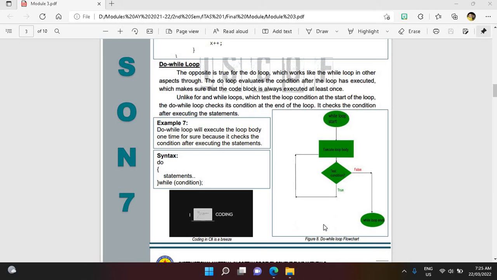It is depicted here on figure 8 on our flowchart that the starting point will be the start of the do-while loop. Then it goes to the execution of the loop body, and then you have the condition. If the condition is true, you are going to execute the loop body again. If false, however, the loop ends, or the program will be terminated. So that will be the flowchart for the do-while loop.